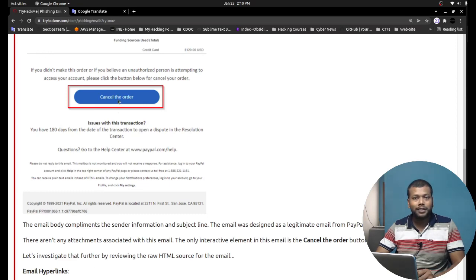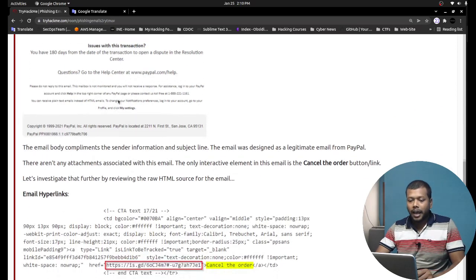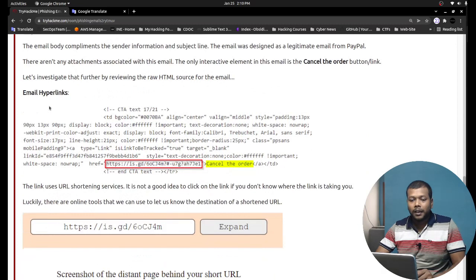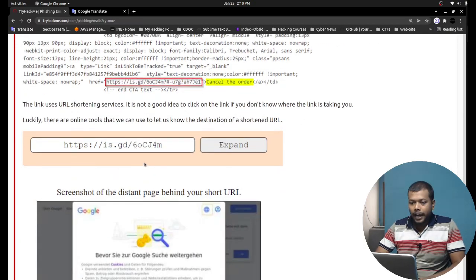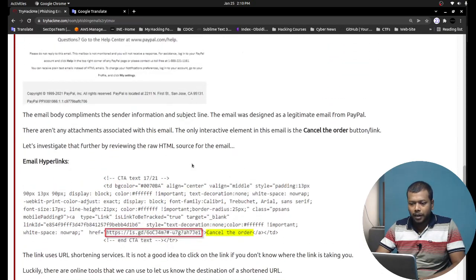So that is one of the methods to identify the link. And you can also refer to the HTML code of the respective page. If you see this HTML, there they mention the hyperlink. You can see the cancel the order button is associated with this particular link, https colon double slash is.gd. Totally weird, spooky domain. And so that's what they mentioned here.